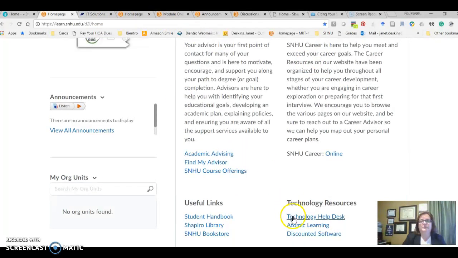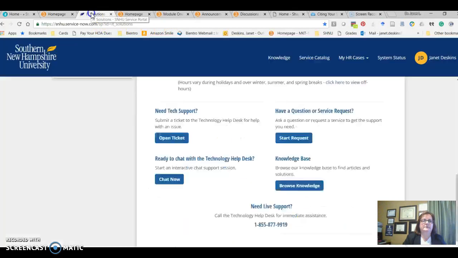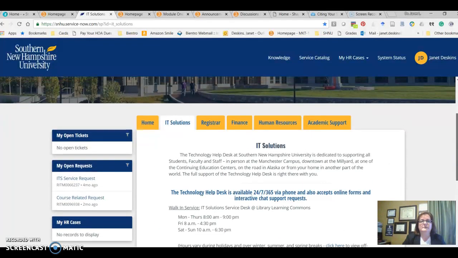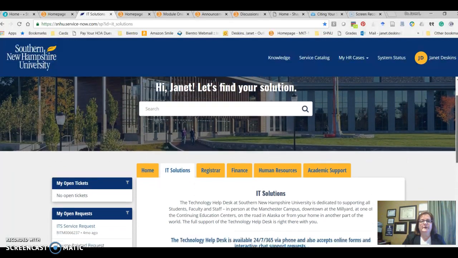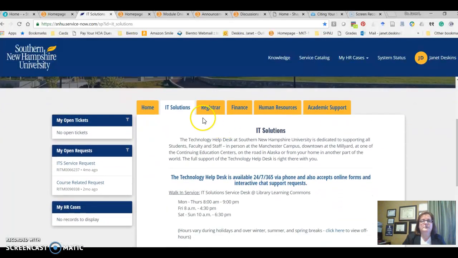From this technology help desk, or any of the technology help desk links throughout the website, it'll bring you to this page. On this page, if you scroll down to the bottom, which is what I've done here, actually I'll go to the top. There are different tabs here. The second one that shows up in my view is IT Solutions.